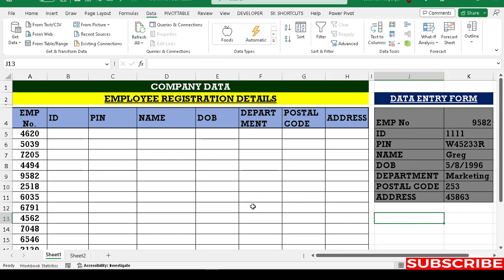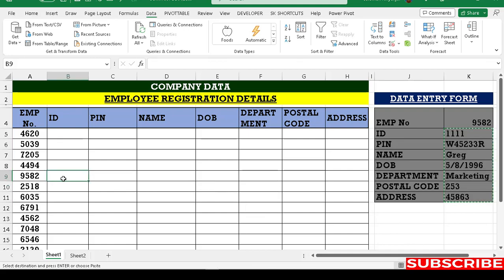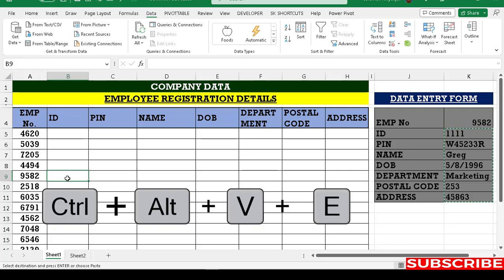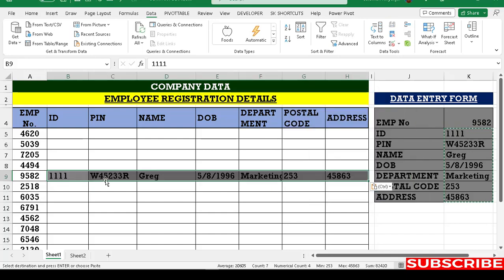So how does transpose work? For example, here I have this data. If I want to do it in the worksheet, I can do it using transpose. I copy this, that is Control C to copy. Then I place the cursor here, and then you press Control Alt V, then select transpose or press E. Then you click OK. So it transfers that data. So let me undo that.